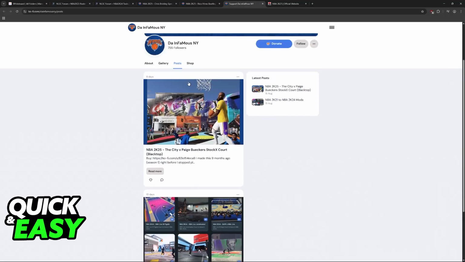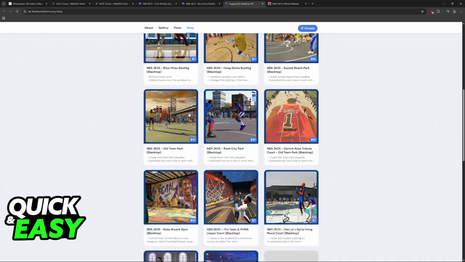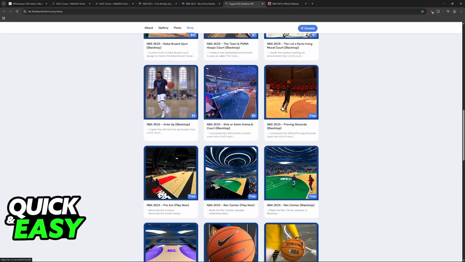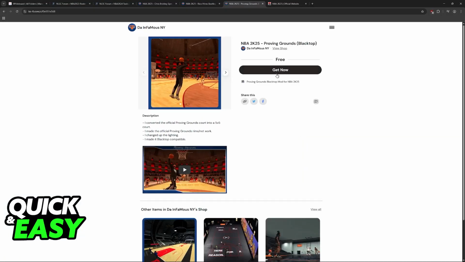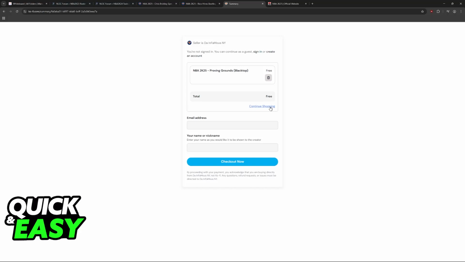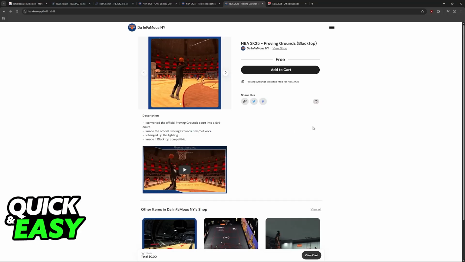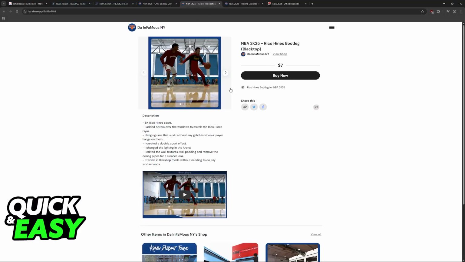But you can browse through the shop here, so click on shop, browse through all of the items, and once you find one that is free, for example, you can select it and choose the option to get it now. You will have to input your email address, but you can input a random one, and once you have this mod file, you need to install it inside of NBA 2K25.